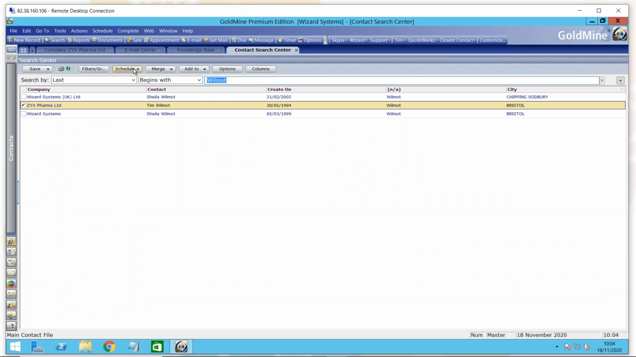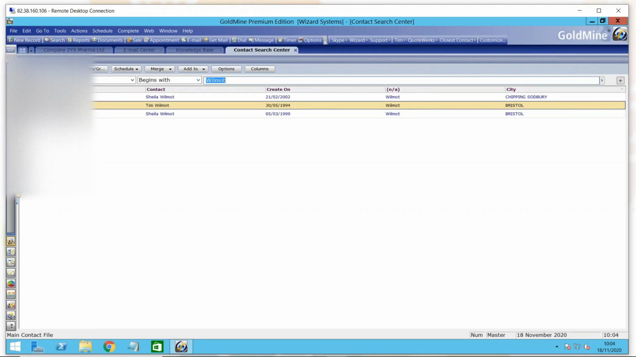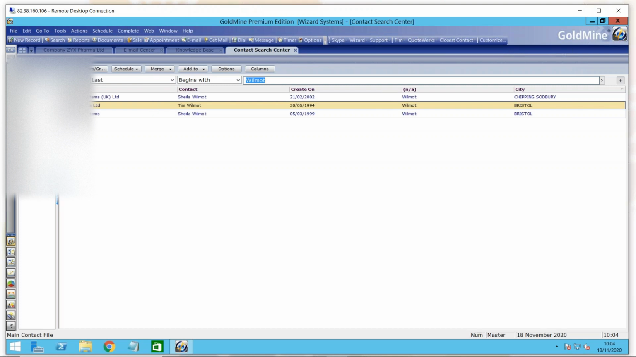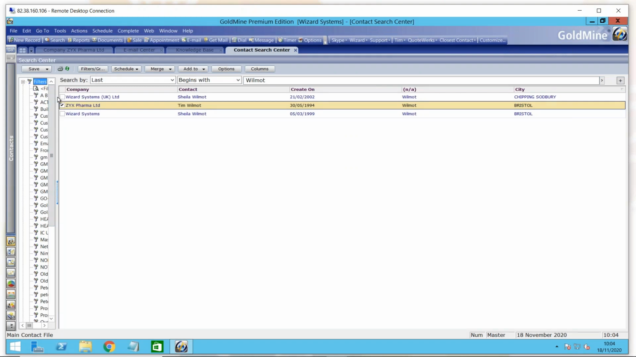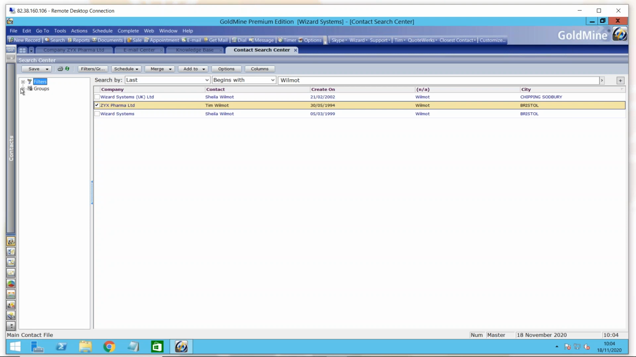Just a bit of information about some of the other options we've got here. On the left-hand side of your Contact Search Center, there is a gripper bar. You can grab hold of that and stretch it into your work area, or just click on that little hand icon there. And that will expose the filters and groups that you've got in your GoldMine system. Let me just stretch that out a little bit. So you can see all the previously created filters there, and below that, groups as well.